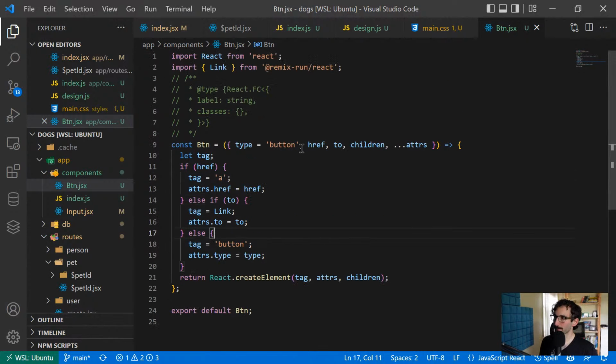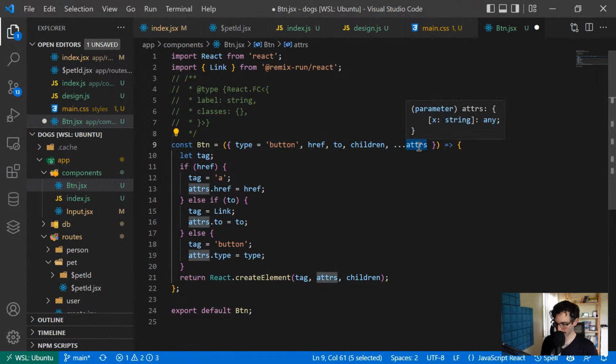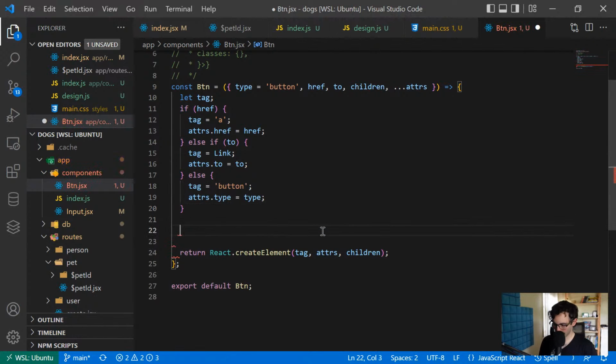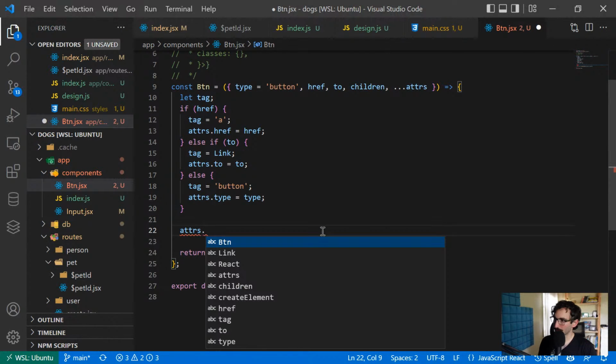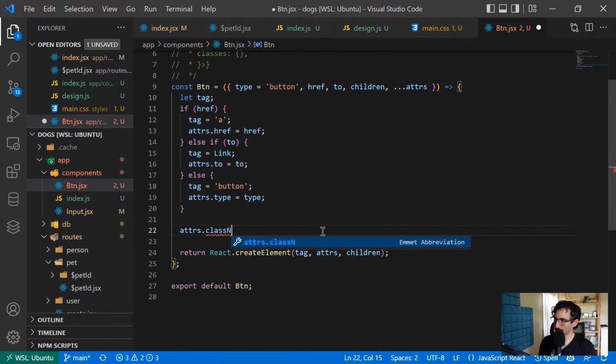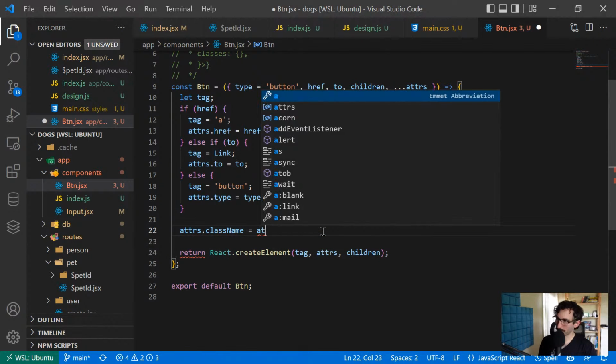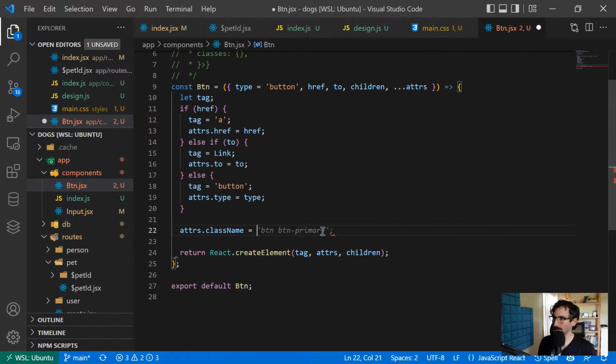We're going to say, actually, I am going to need the class name. Am I going to need the class name? I don't know if I'm going to need the class name. I could probably just grab that off attributes. So we set the tag, and then we're going to say attributes dot class name equals if it exists. I think it's just easier to have it here. I'm going to say class name equals that.